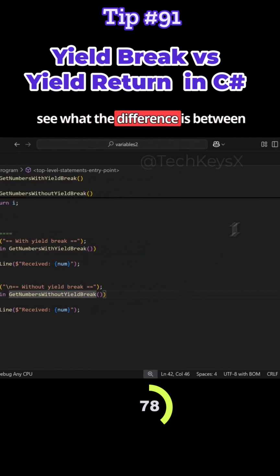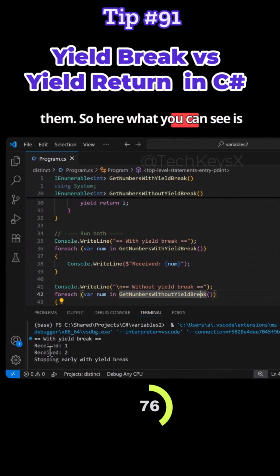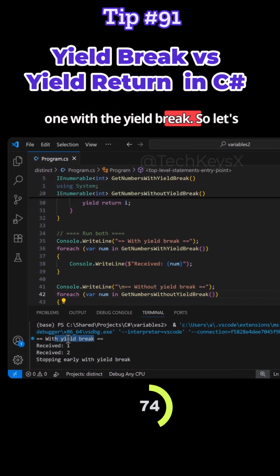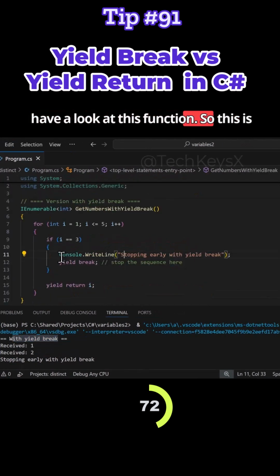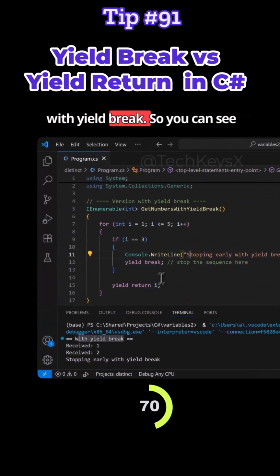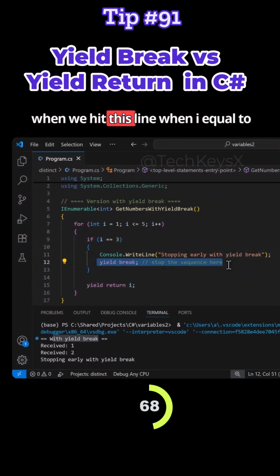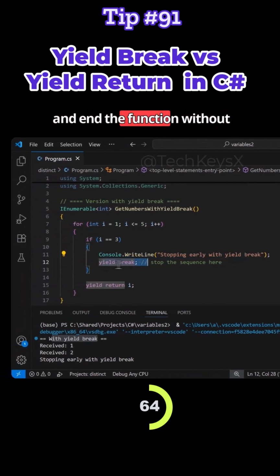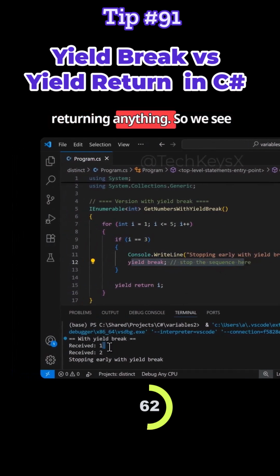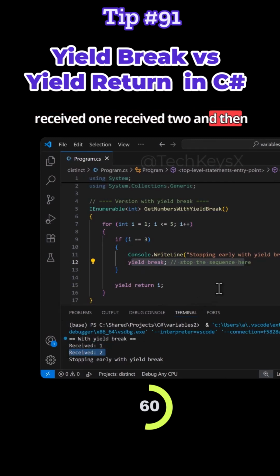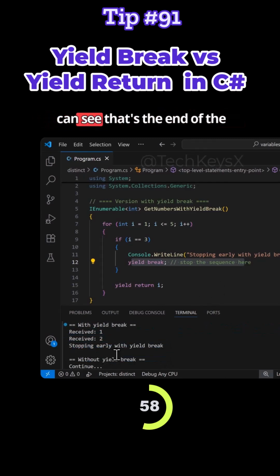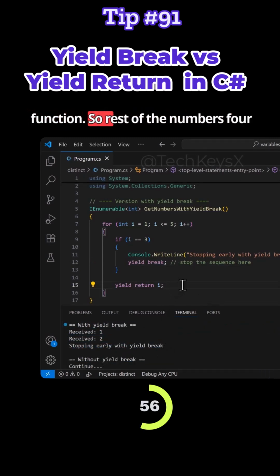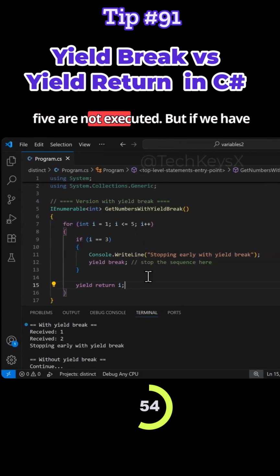So let's see what the difference is between them. Here you can see the one with the yield break. Let's have a look at this function. You can see when we hit this line, when i is equal to 3, we just want to print this line and end the function without returning anything. So we see received 1, received 2, and then it says stopping early, and that's the end of the function. So the rest of the numbers, 4 and 5, are not executed.